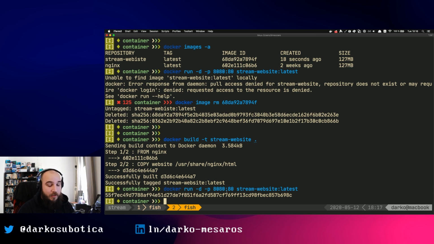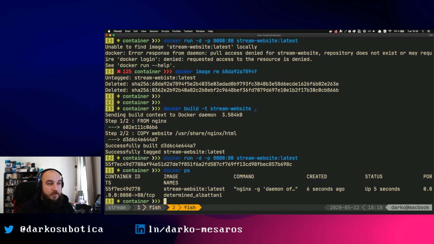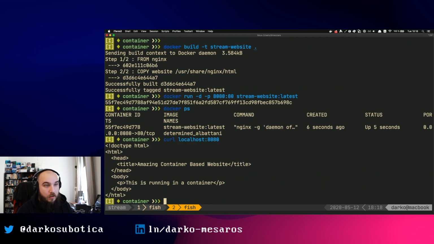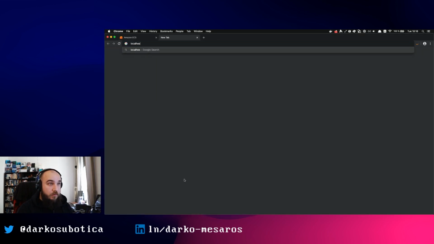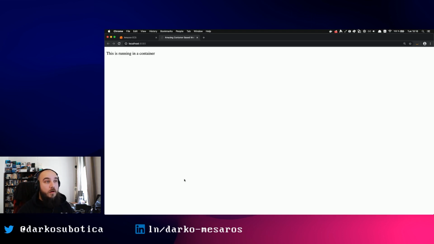Cool. So if I do docker ps, we will be able to see that I have a container running. If I do curl localhost:8080, I have a website. Or even if I do localhost:8080 in the browser, I have my web application running.